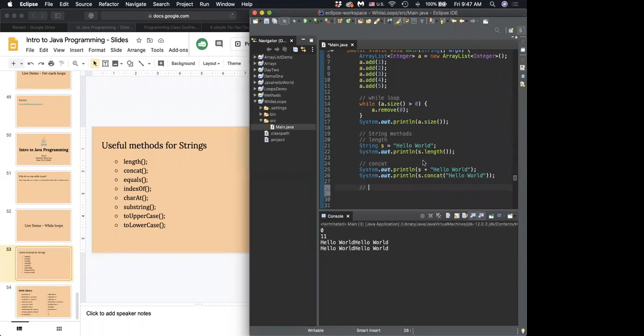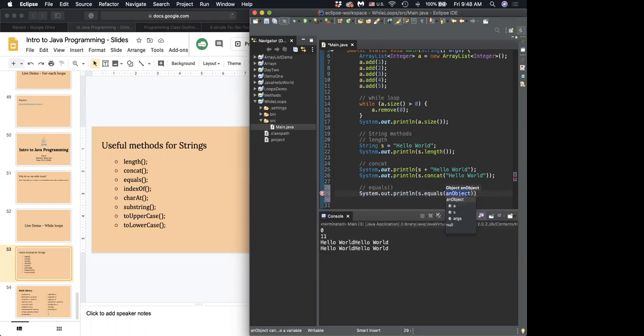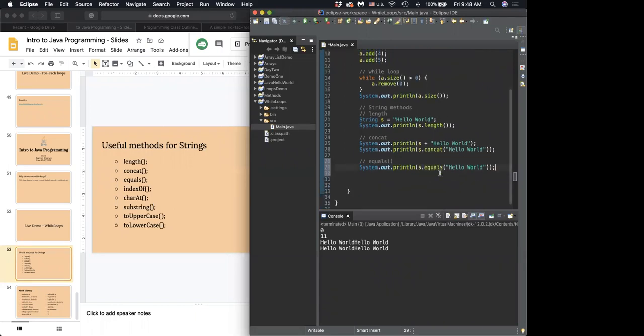And then equals, right? Equals is just used to compare two strings. So basically, if you say system.out.println s dot equals hello world, now this is going to give you true because the string s is equal to hello world. So if you print this, it's going to give you true. What this does is just compare two strings. So that's what the equals method does.